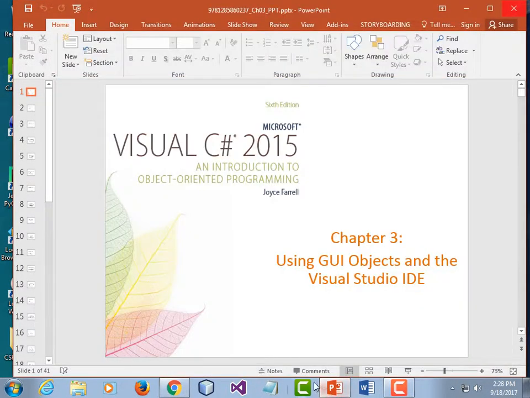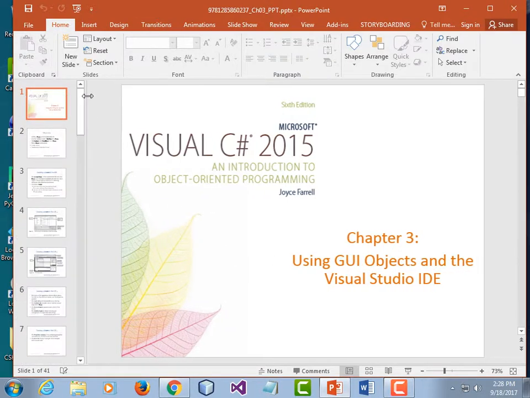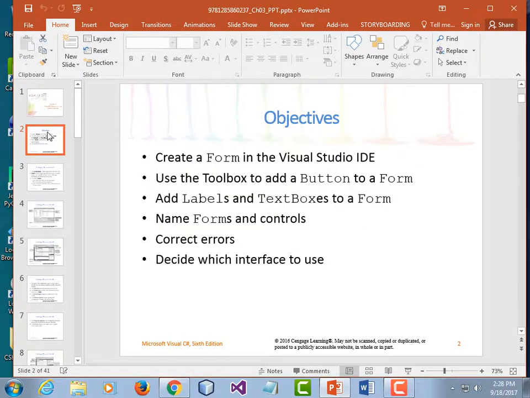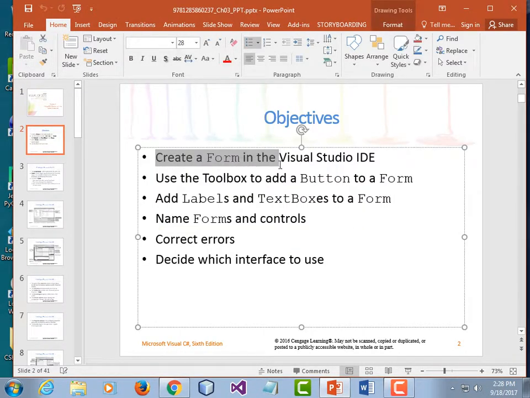So barreling forth into Chapter 3, using the GUI and the Visual Studio IDE. So our objectives: create a form. Use the toolbox to add a button to a form. We really know how to do all this. Add labels and text boxes to the form. Name your forms and controls. Correct errors. And decide which interface to use.